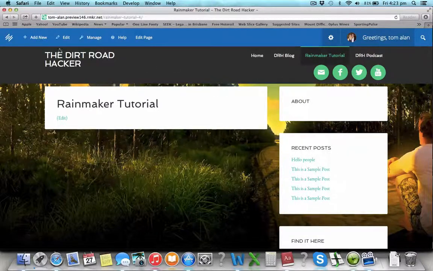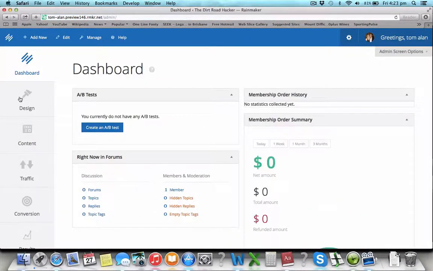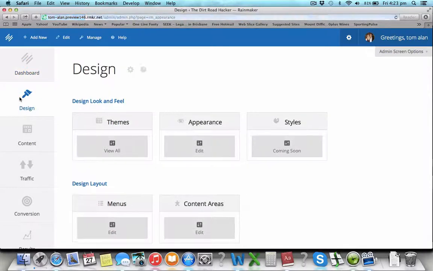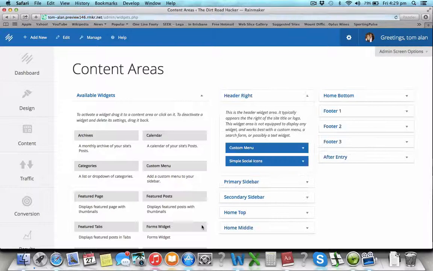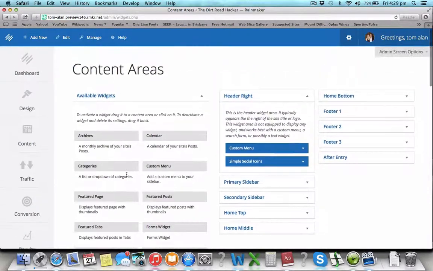So to do that, we just need to travel over to the dashboard here, hit the design tab on the left hand side, and we want to go into content areas. Okay, so this is where you can customize all of the content areas, mainly for your home page, but it also allows you to adjust the settings for your primary sidebar. And if you want a secondary sidebar, you can do that too.